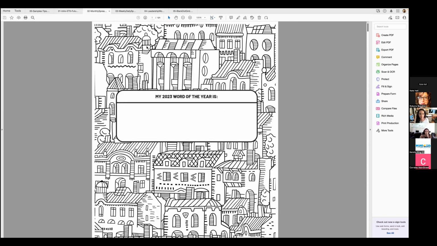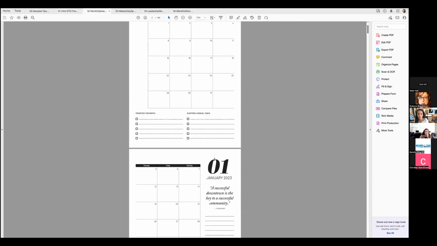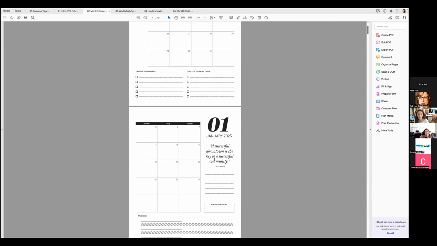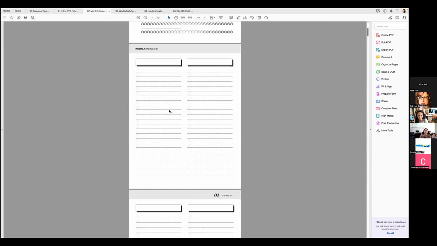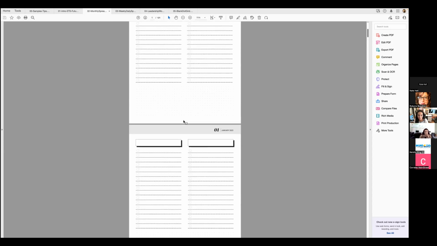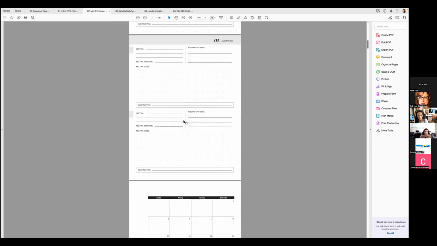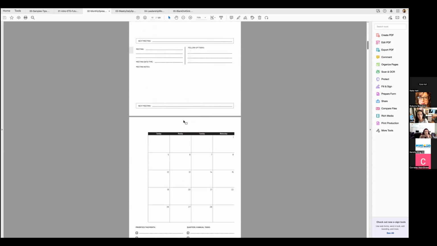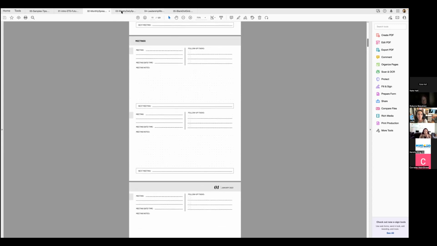Okay, the next file is going to be your monthly spreads. So you'll have all batched together, your calendar with updated quotes. We've changed the habit trackers to just trackers, so you can track personal things or work related things here. Here's that scary monthly dashboard page. And then you have all your meeting pages. And then it just goes to the next month. And all 12 months are in each of these files.